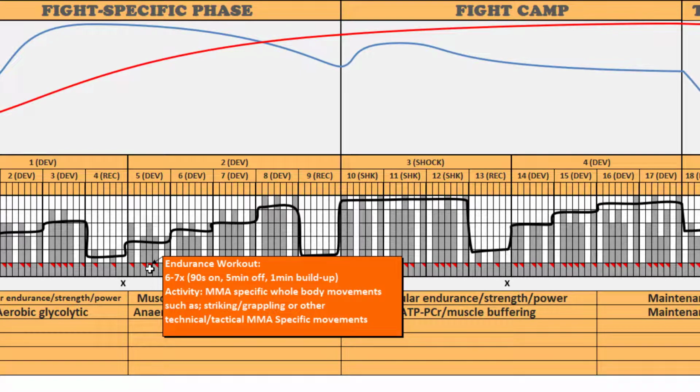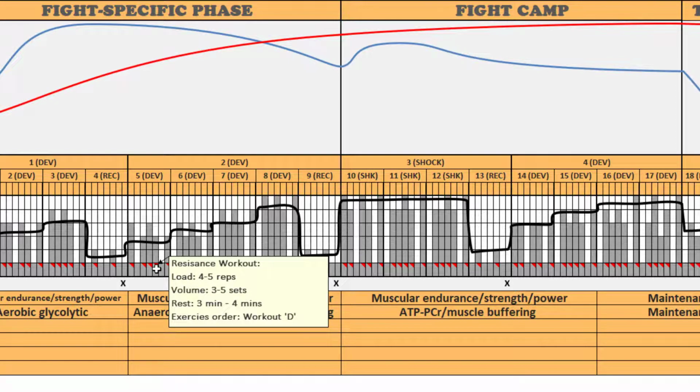And then the next endurance workout here, it's very much similar to the very first workout, except now it's MMA specific movements. And then now in this case, the resistance workout has shifted to a power-based workout, 4 to 5 reps, 3 to 5 sets, 3 minutes to 4 minutes of rest in between.